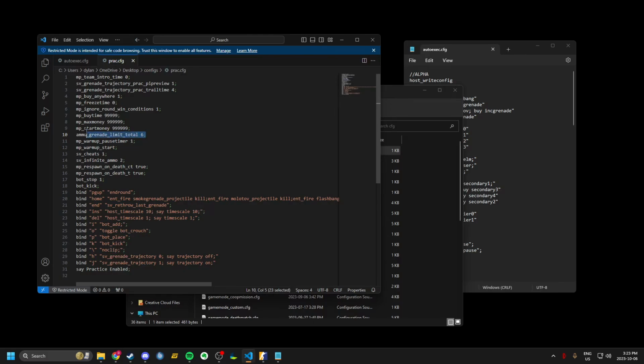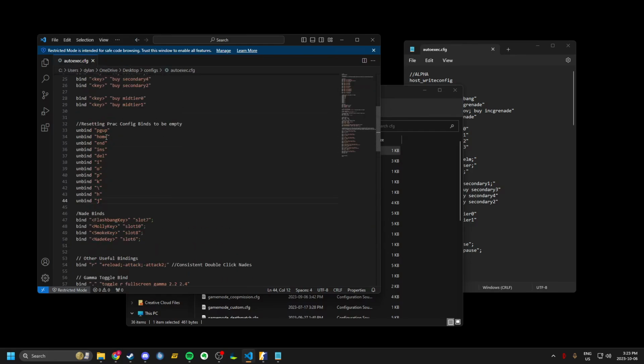Making sure cheats is on, max money, all that good stuff is always needed. Making sure that you respawn, so when you do kill a bot, it will respawn. Infinite ammo, making sure the bots don't move, removing all the bots at the start, so you just add them when you want them. Very easy, very small practice mode, but very useful to have. So yeah, that's all this does.